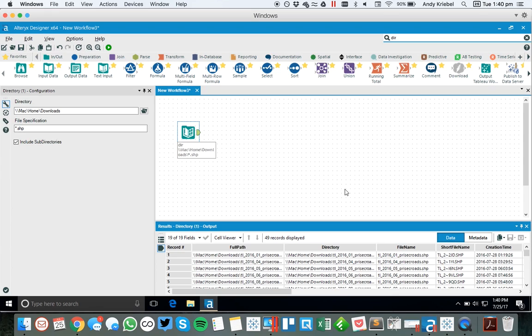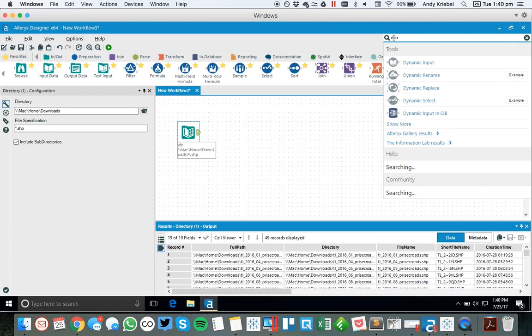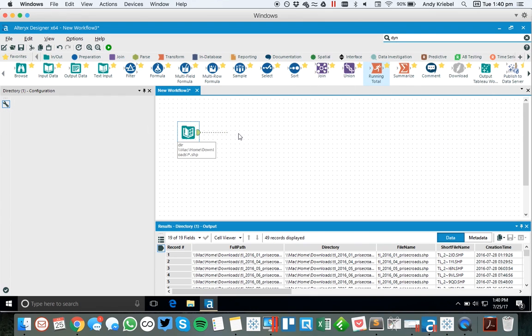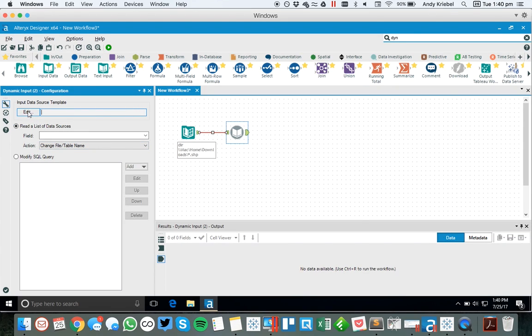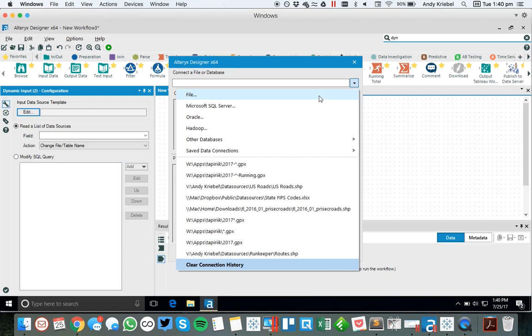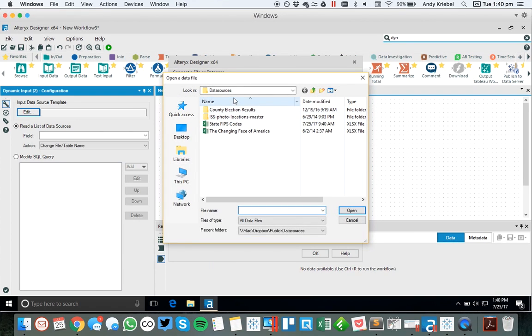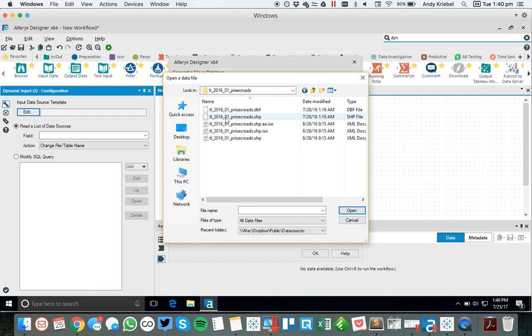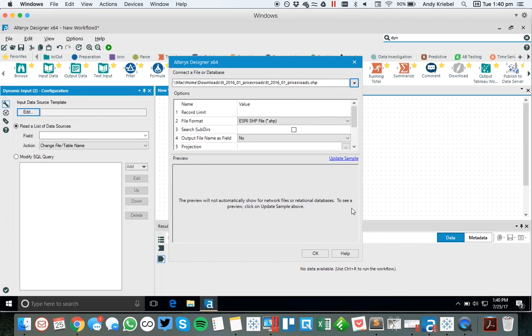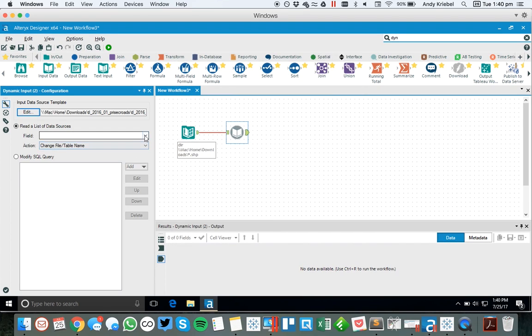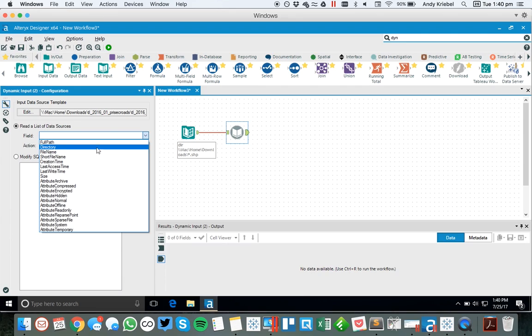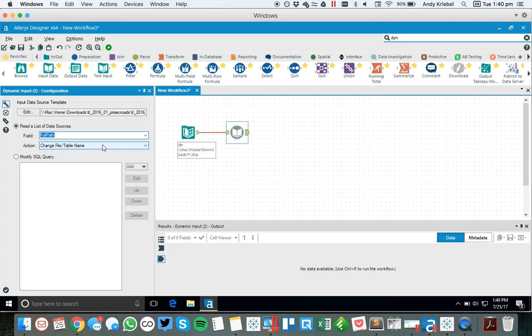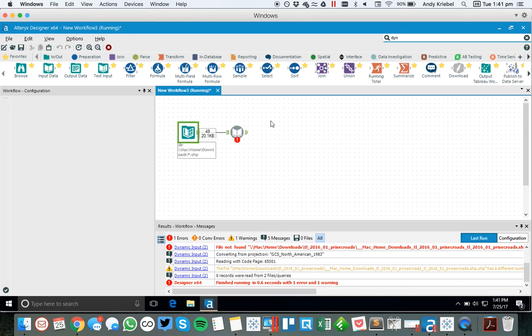Okay, very good. All right, so the next thing I want to do is I need to do a dynamic input. So I'm just going to search for that and drag it in. Okay, and I have to give it a template. So basically, I just need to pick one of the shape files so it knows where to look. So let's go back to the downloads folder. I'm just going to pick one of the shape files and hit open. That's going to serve as my template. Okay, and I'm going to hit OK here. And then the field that I want to read is full path. So I want to read it from the full path. So let's go ahead and hit play there and see what we get.